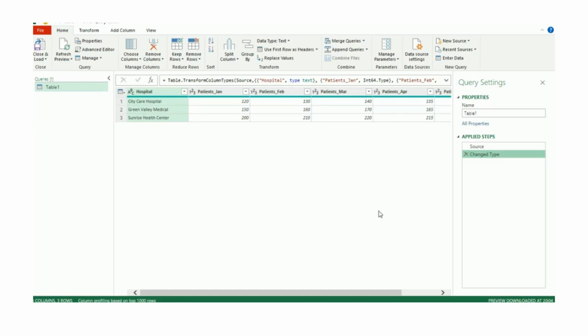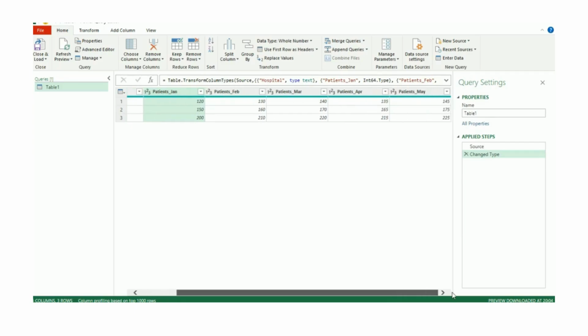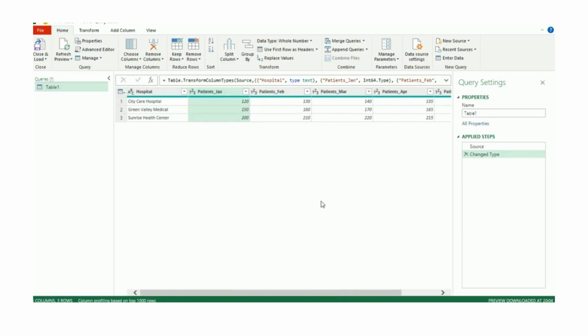Now I have this table which has some data here in the first column, the hospital data, and the rest of the data column-wise, which is the month data, from January to May. So the number of patients who have attended this hospital for each month. So let me transpose this data.